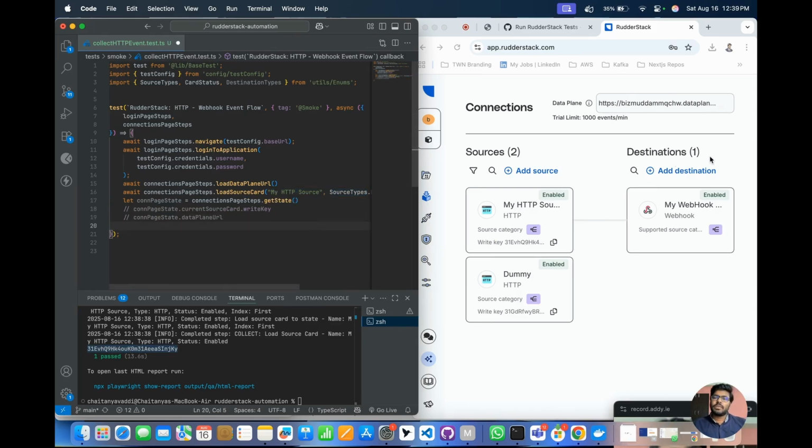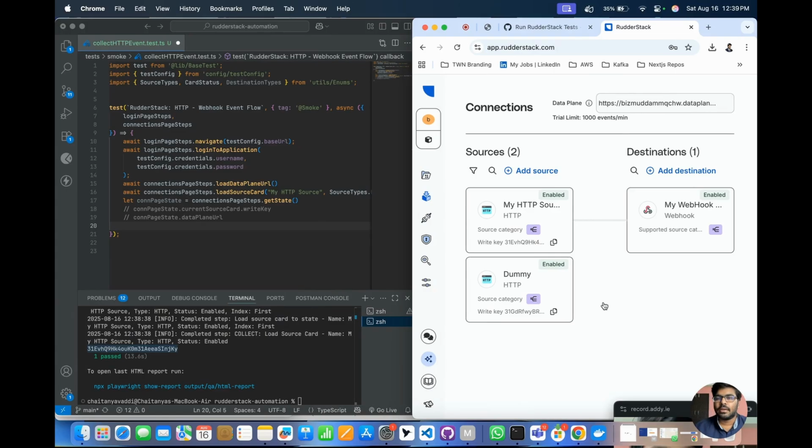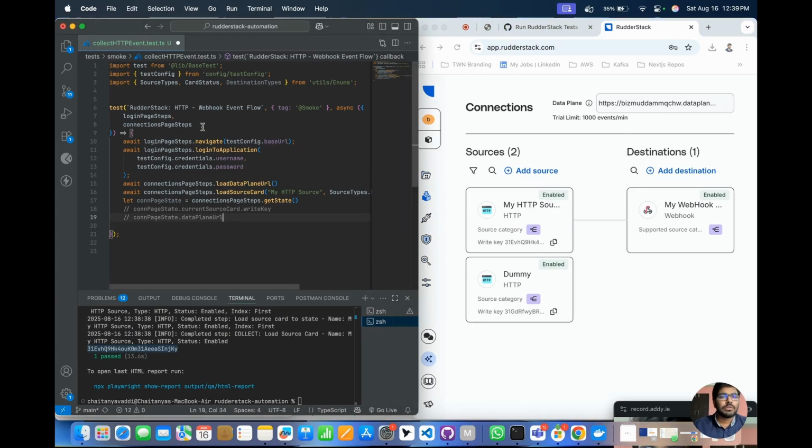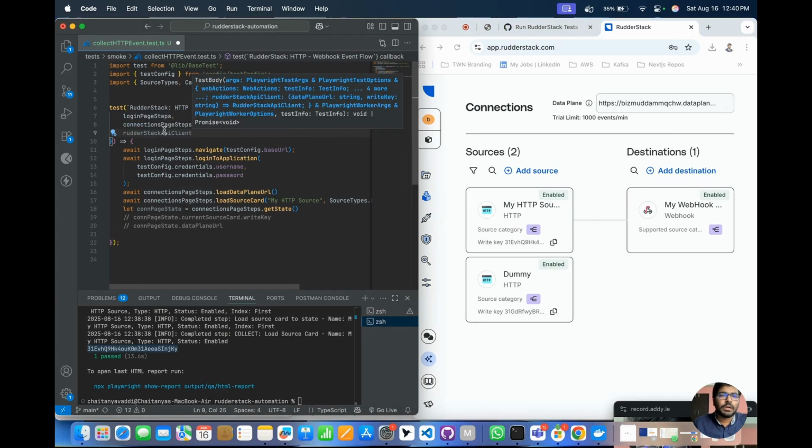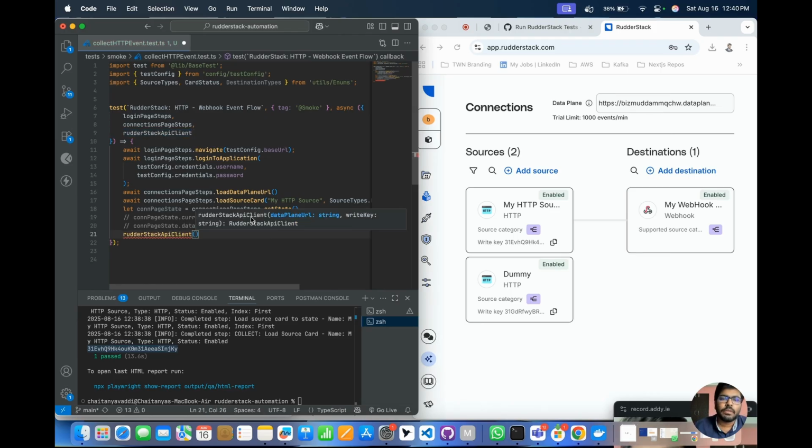So at this point, once we grab it here, we are supposed to make an API call. For that, we also have the client attached, the RudderStack API client. It will accept data plane URL and write key. We already have the data plane URL. We're going to grab that and pass it as the first argument. Then we have the write key, which will be the second argument. Return RudderStack client. And using this, we can switch the context from UI to the API.